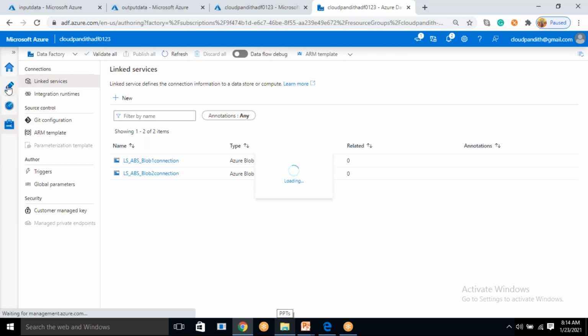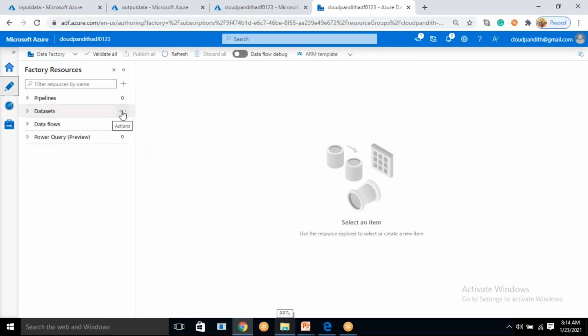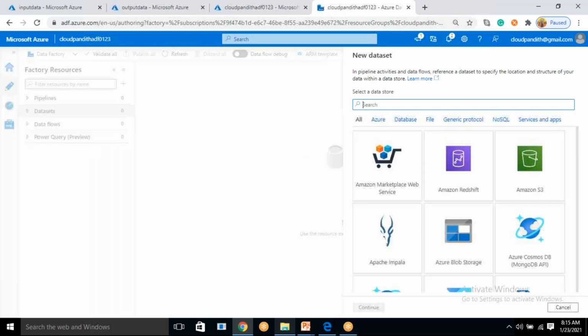This is a linked service. Let's go to the author tab. Let's click on data sets. See, something called Power Query came. So these people are introducing a lot of things. I think yesterday we had not seen it. But let's click on data sets, click new data set.